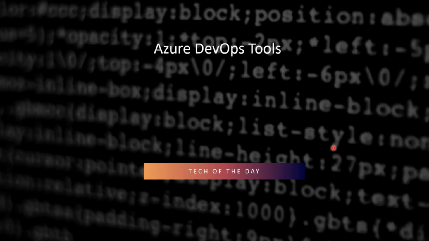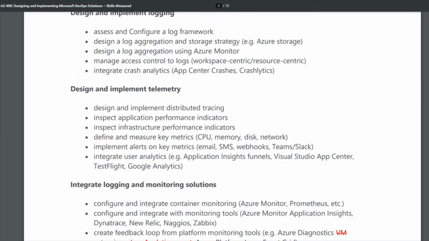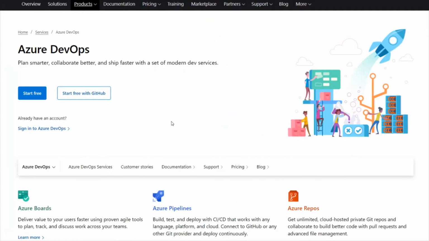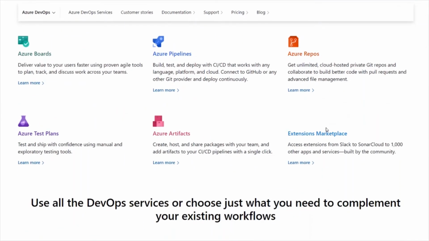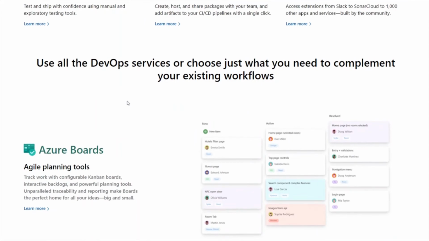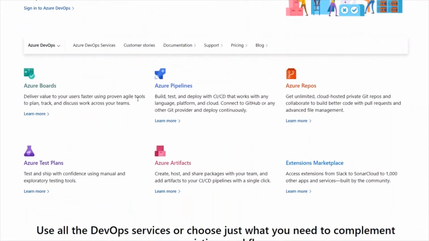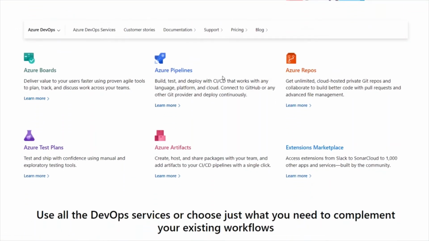Azure DevOps tools. What are the tools you actually have in place for Azure DevOps? Let's go. Basically, Azure DevOps has these tools. You have many, but these are the main tools. These are the services: you have Azure Boards, Azure Pipelines, Azure Repos, Azure Test Plans, and Azure Artifacts. We will talk about all of them one by one in the next videos. Here we just want to understand what is happening.